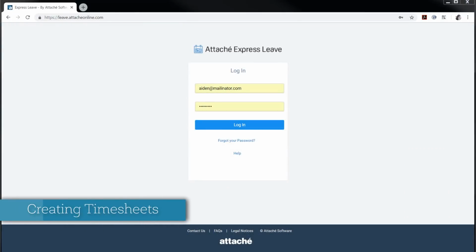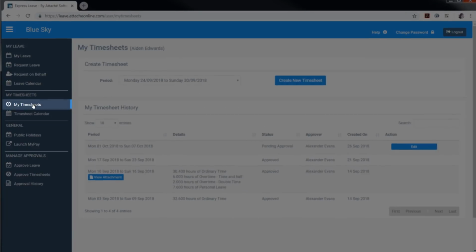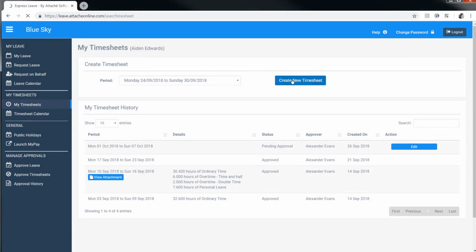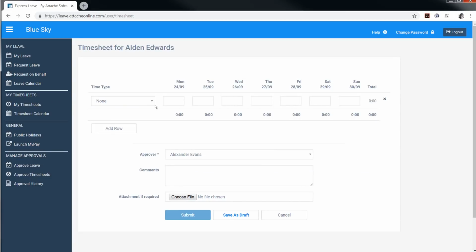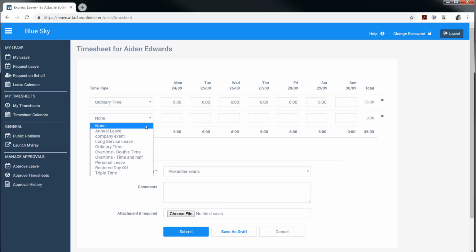Employees can create new timesheets by logging into Attaché Express Leave. From the My Timesheets menu, select My Timesheets and click on Create New Timesheet. Select the appropriate time type and input the hours for the day. Click Add Row if different time types are needed.